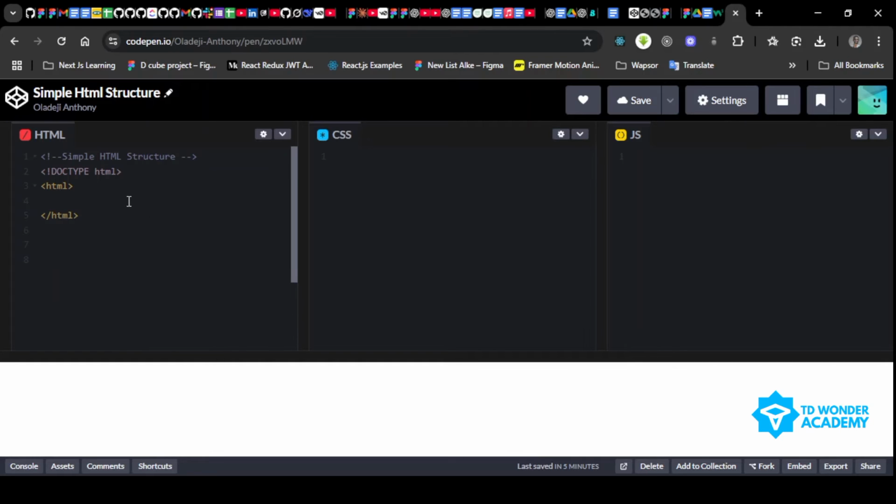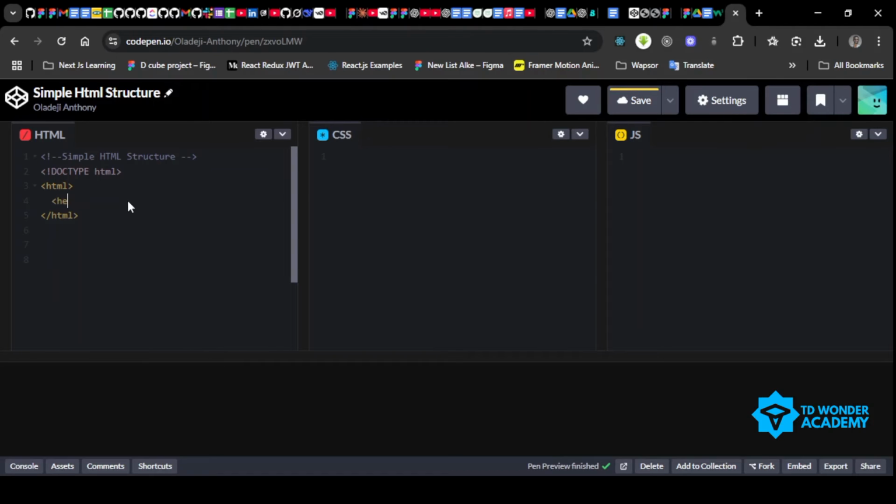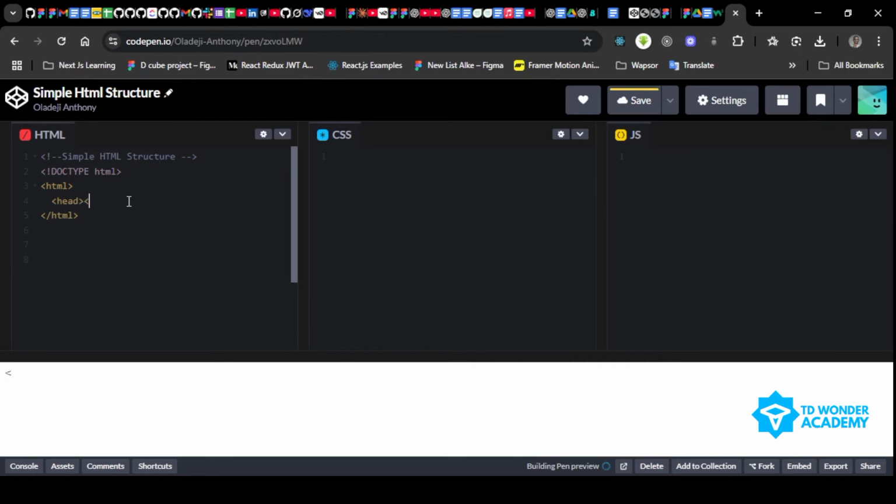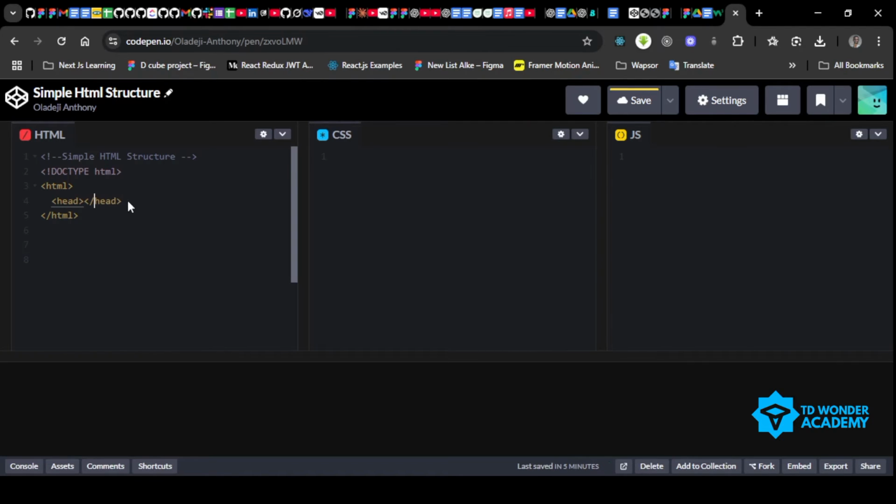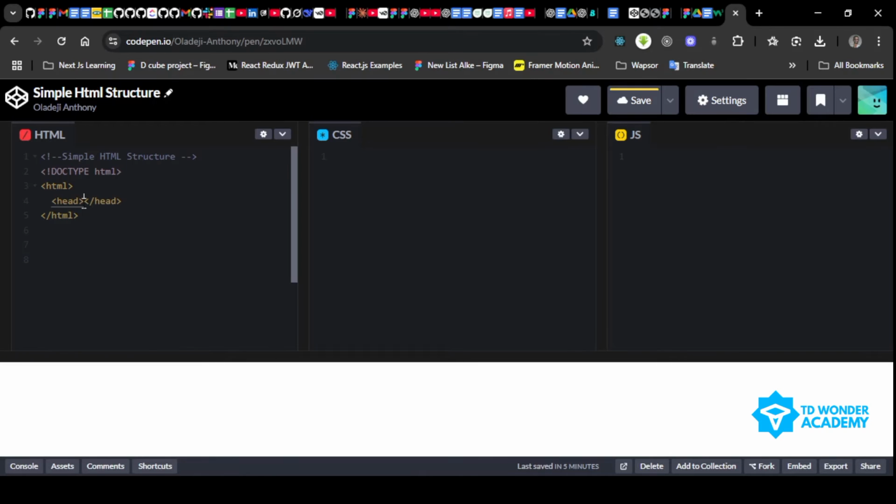Let me just show you how you go about it. Your opening tag, you write head, and then you close it again with head. Don't forget when you are closing your tag, this slash symbol must be there. Then we have the body. So in this HTML tag, we have two individual tags: the head tag and then the body tag.